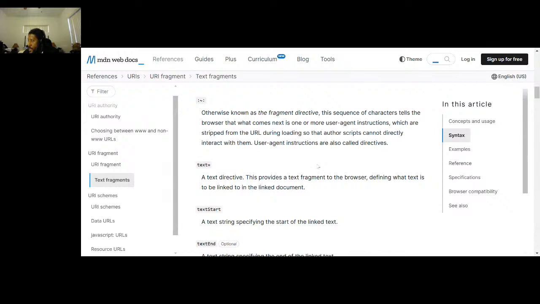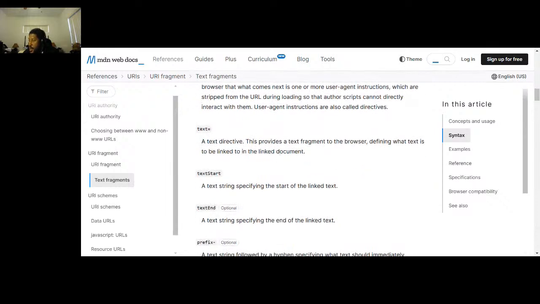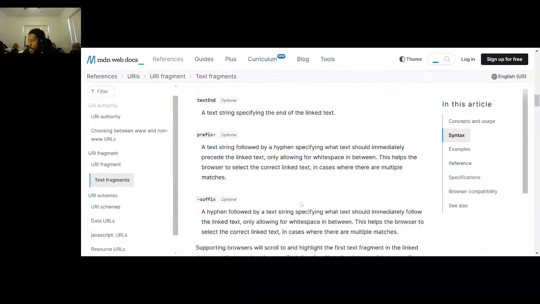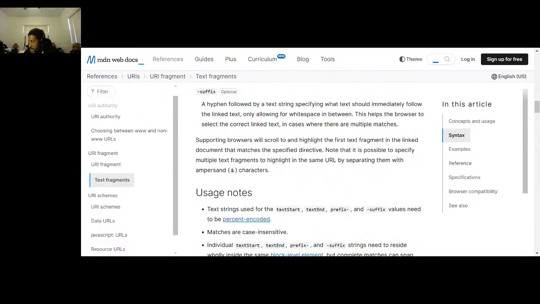Okay. So user agent instructions are also called directives. All right, so that text equals part is a text directive. This provides a text fragment to the browser defining what text is to be linked to in the linked document. The text start is a text string specifying the start of the linked text, and text end, which is optional, is the end of it. Prefix is a text string followed by a hyphen specifying what text should immediately precede the linked text, only allowing for white space in between. This helps the browser to select the correct linked text in cases where there are multiple matches. Okay, I see that. And then suffix, I guess, is similar.